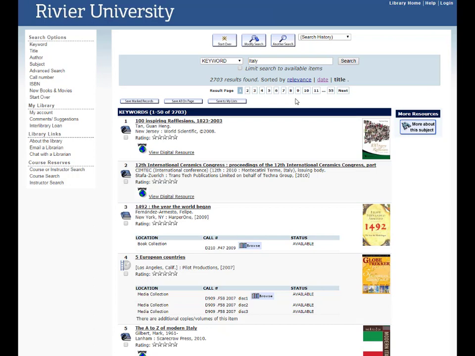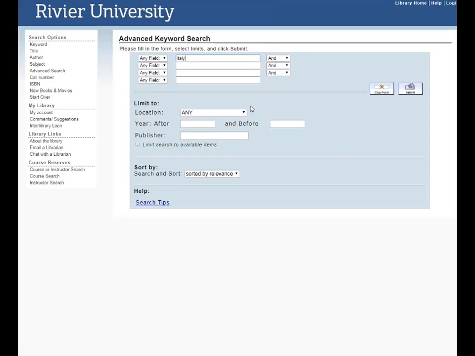Let's say we just want print books though. On the top of the search results, we can click Modify Search. This will bring us to a screen where we can enter a little more information about what we're looking for. To get print books only, I'm going to click the drop-down under Location and select Book Collection.